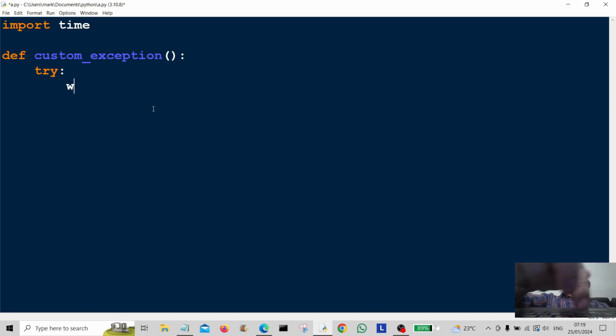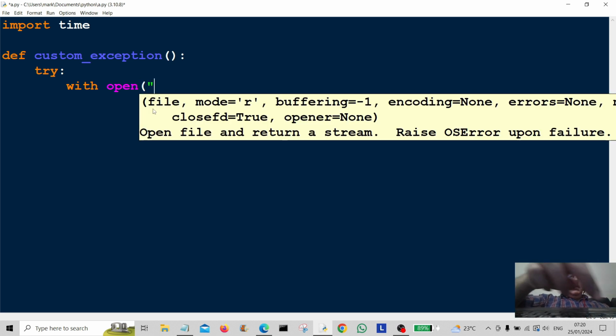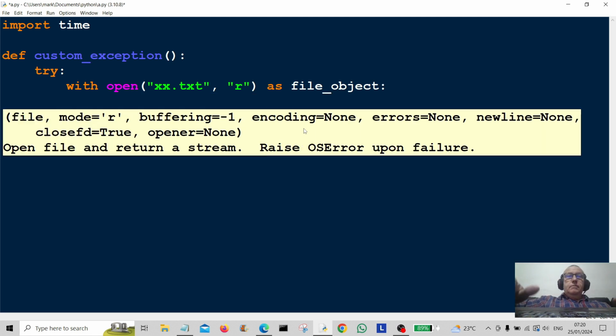Okay, so we're going to open a file with open, and we're just going to type in xx.txt because I know that file does not exist, and we're going to use the read here, so to read the file as file. Just get rid of this annoying thing here. File object.